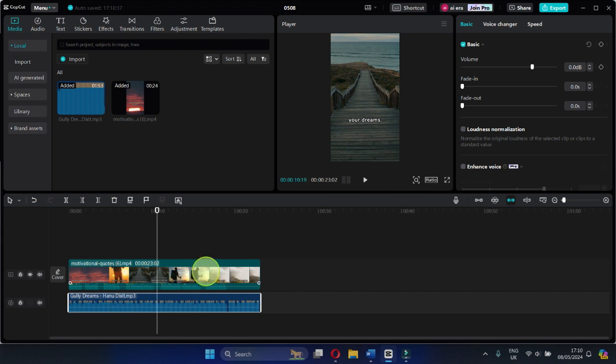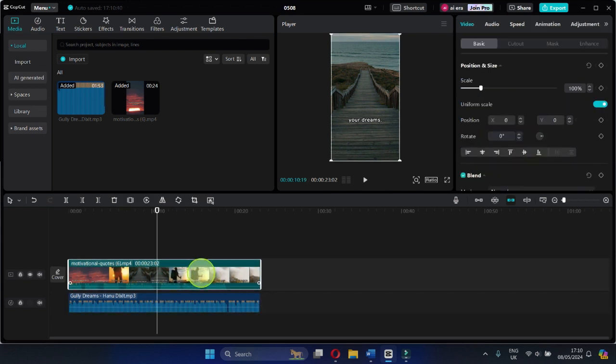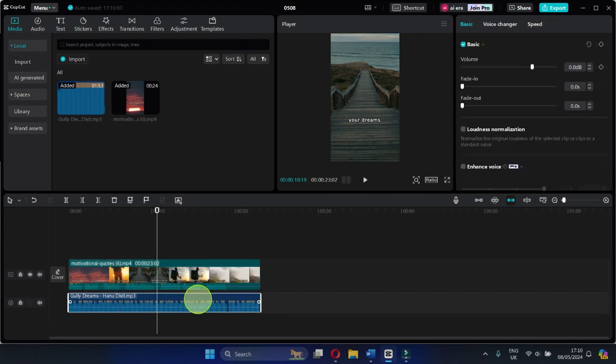And now what I will do is decrease a bit of the volume of this music. You can do this by choosing the music and pulling the volume slider to the left in the top right corner of the screen. And now this part is done.